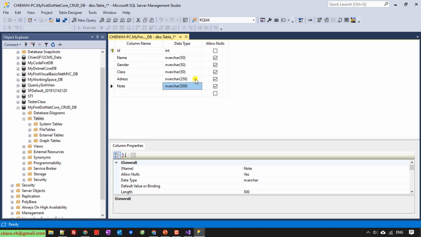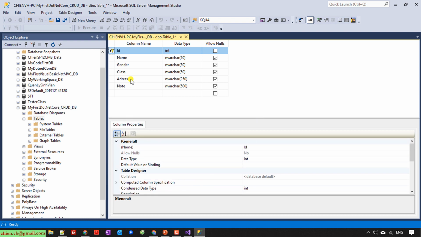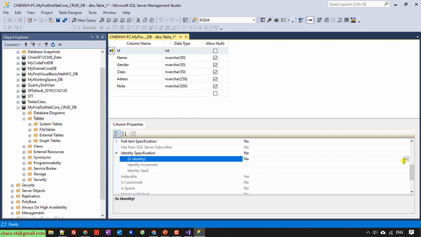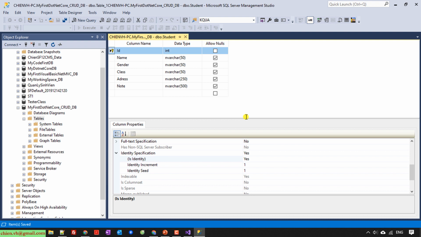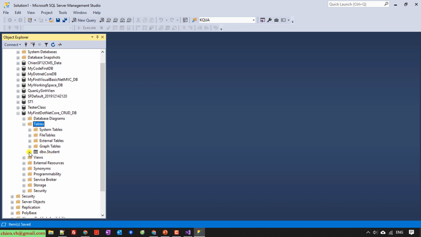Okay, so here in the ID column, I will make it auto increment. In the column properties, I will scroll down, and you see we have identity specification. You expand this one, and we have the option Is Identity. I will change the value from No to Yes. Okay, so now save it. I will enter the name for this table as student. Okay, close this one and refresh. Yeah, the new table has been created.